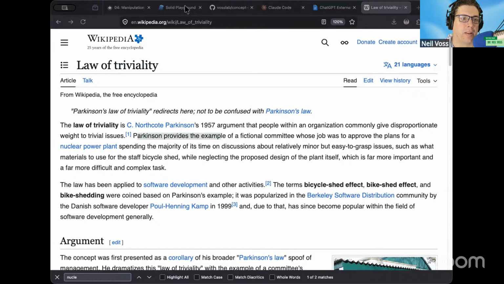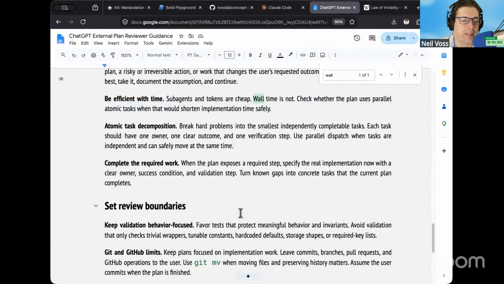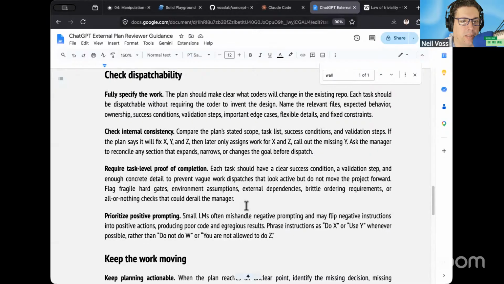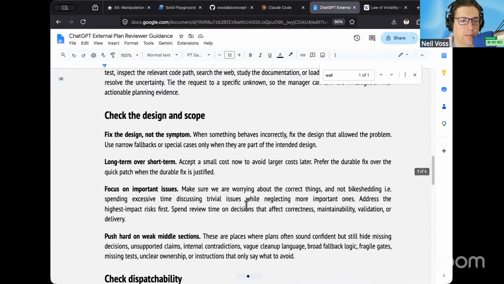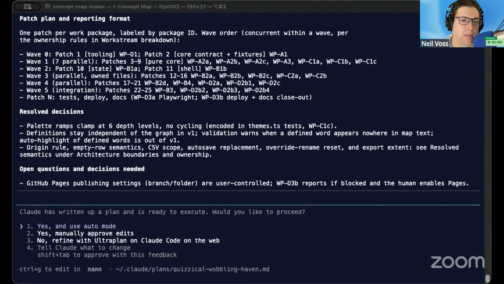And that is one of the things I have in my external thing, but it feels like it's maybe getting a little overly long. So it's easy. Focus on important issues. Make sure we're worrying about the correct things, not bike shedding. So either way, I've already passed the information on to the planner, so it's updating the plan.